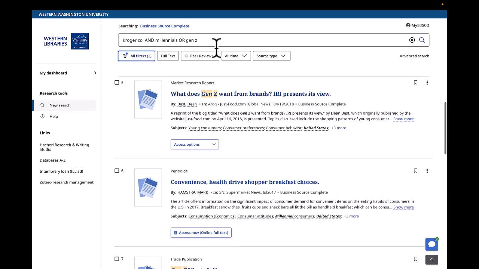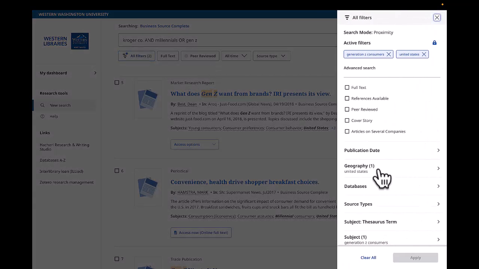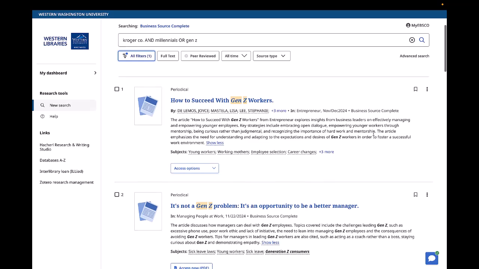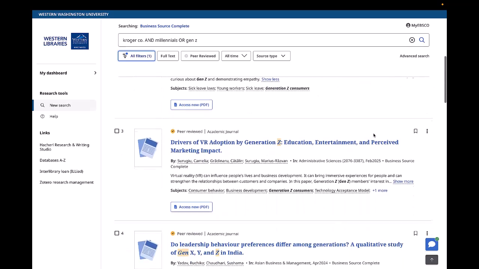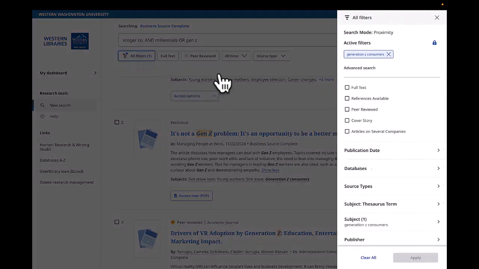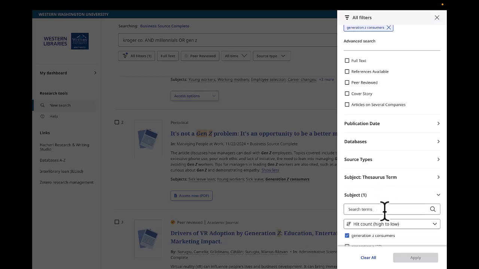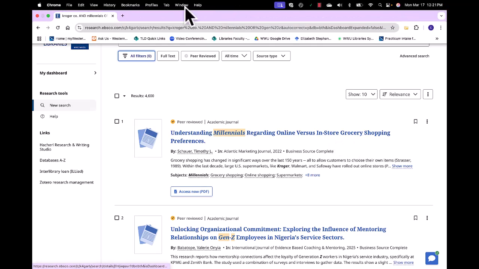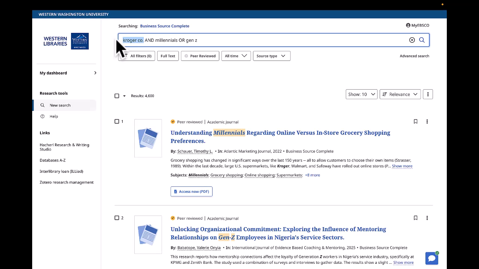This starts to get more and more away from Kroger when I do that, so I actually want to remove this. So by filtering out Gen Z consumers, it moves me a little more away from Kroger and just kind of Generation Z in general. If that's not what I want, I can come back to subject terms, remove that. What may also be useful, this first article is looking at millennials regarding online versus in-store grocery shopping. Instead of looking specifically at Kroger, it might also be useful to do a search for grocery or supermarket and millennials, just to give some more of that general overview.